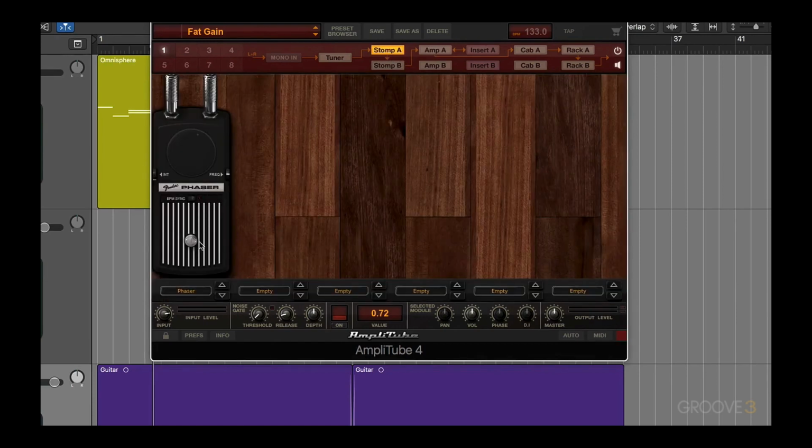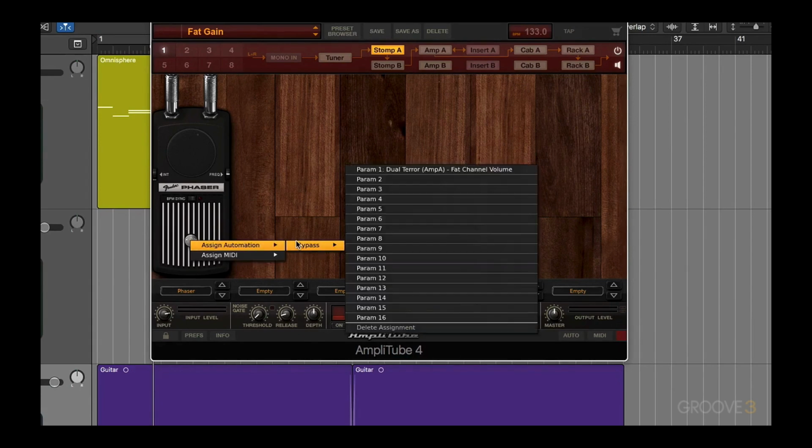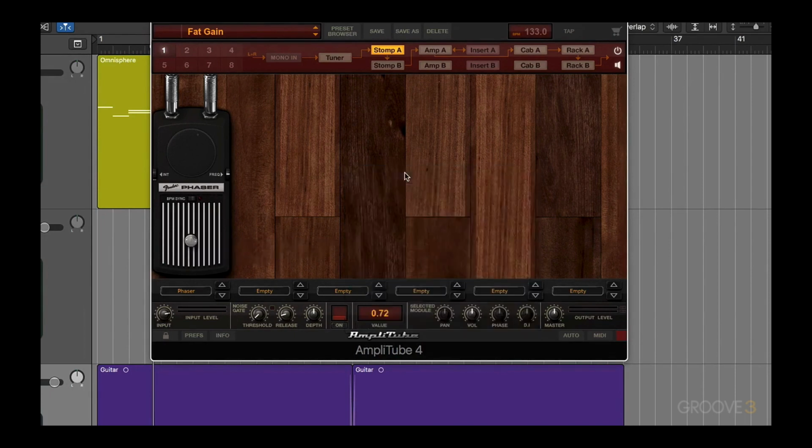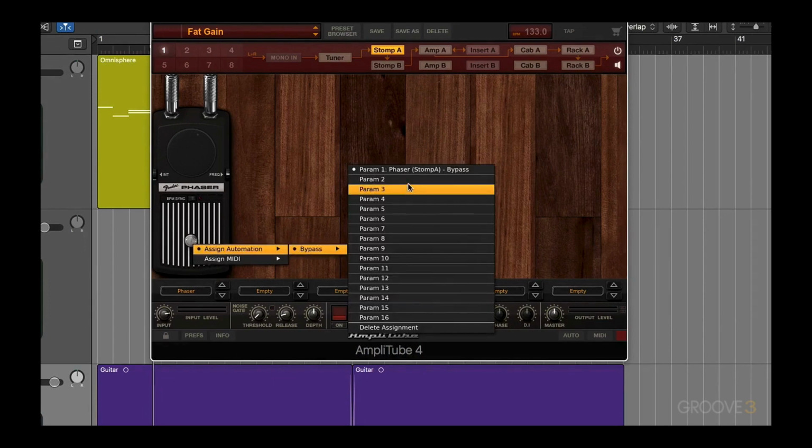If you want to know whether a control on your plug-in, amplifier, whatever, will work with smart controls, simply right-click or control-click on it, and you'll get Assign Automation. This says Bypass, and that shows you which slot you can assign it to. You can see where we've done our volume for our amp, and you can override that just by selecting that slot. And let's go back in and take a look at it now, open it up. And you can see it's right there.